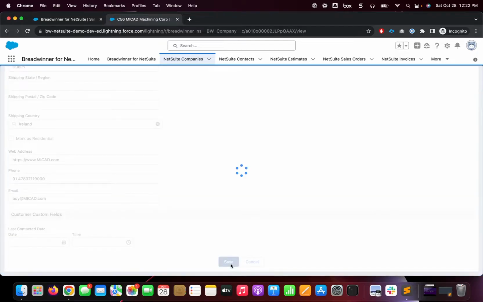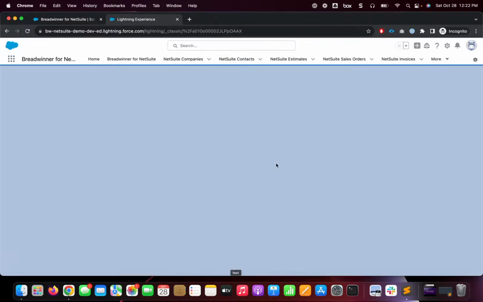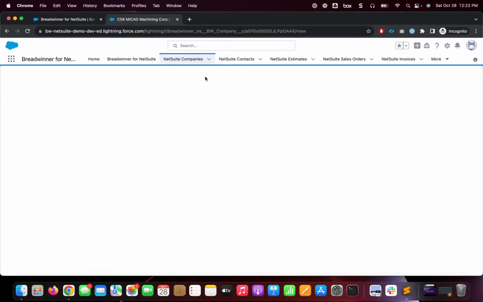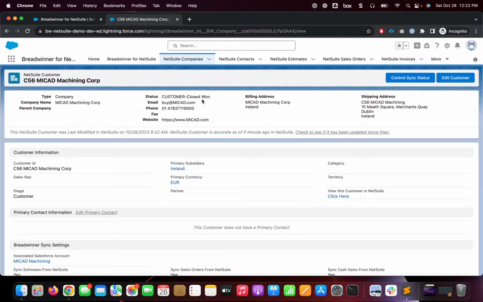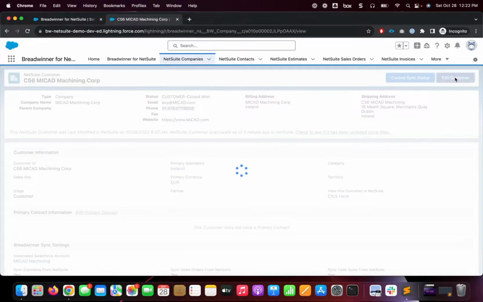When we click Save, we are writing to NetSuite, and only upon a successful confirmation are we going to update this back in Salesforce. So a lot of the times people say, well, okay, I can see it's here. When are you going to write it to NetSuite? It's already been written if you're looking at it here. And just to illustrate that point, let's edit this customer again.